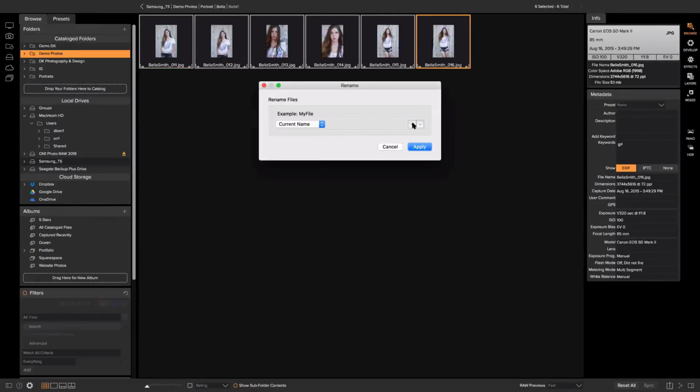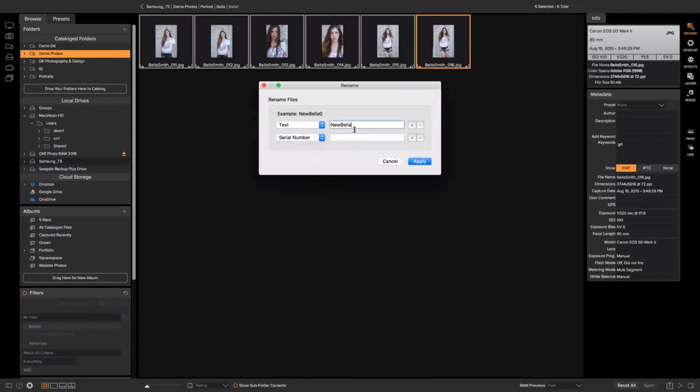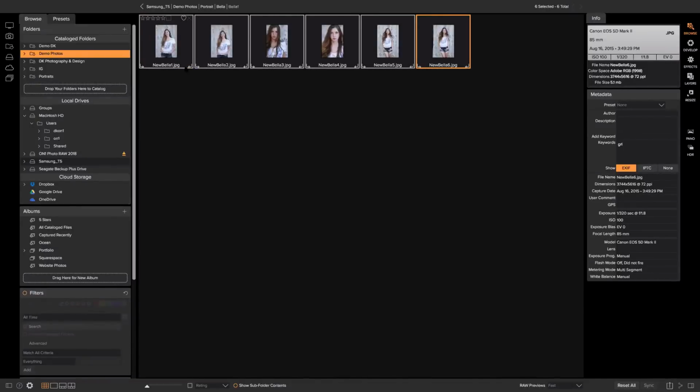So let's actually change the name text to new Bella. And I think we can add a serial number 1, and we'll just apply that there. So yeah, you can rename them very easily, add serial numbers. Like I said, I do most of this on my import, and then I narrow it down afterward. Does that kind of help, Dylan?